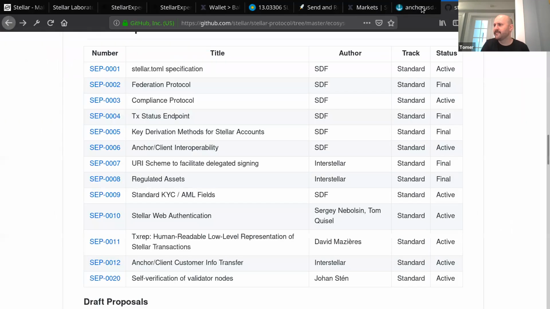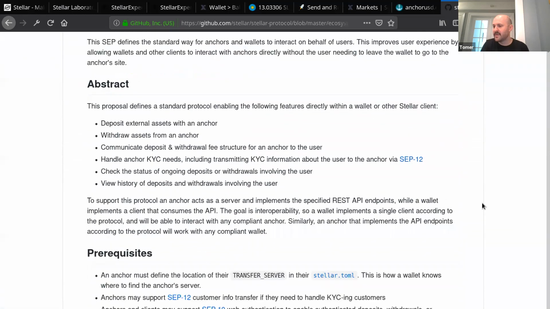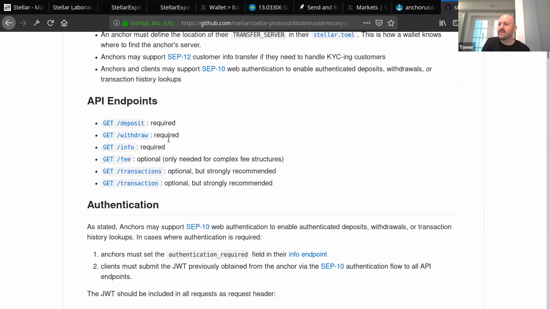And the standard is actually fairly simple. It's a pretty long document, and very detailed, so I'm not going to go into the specifics. But essentially, if you're an anchor, all you need to do is implement these three endpoints on your transfer server. And once the wallet detects that you have a transfer server associated with your account, with your asset, then it will use these three endpoints.